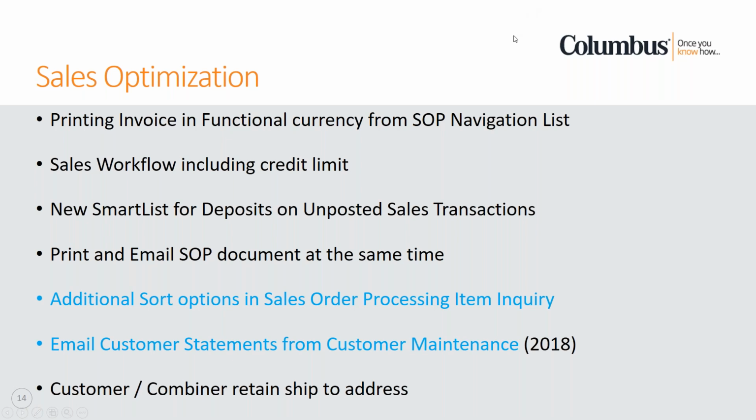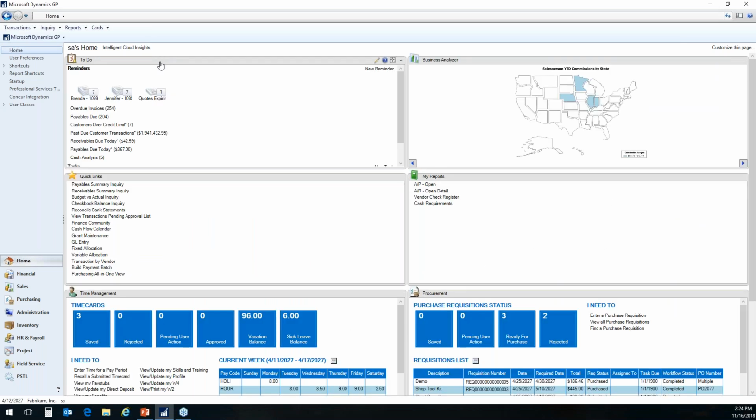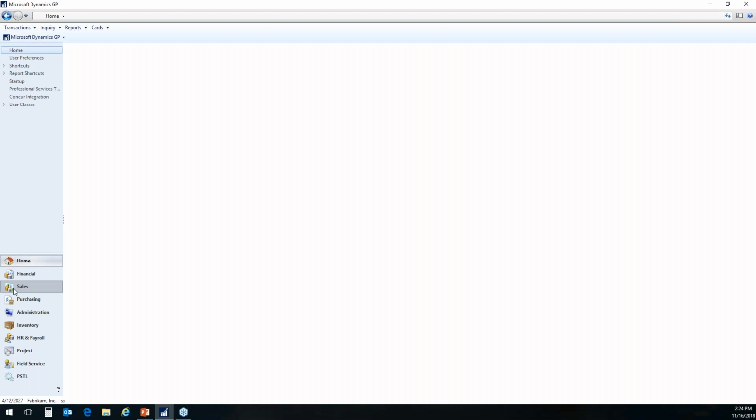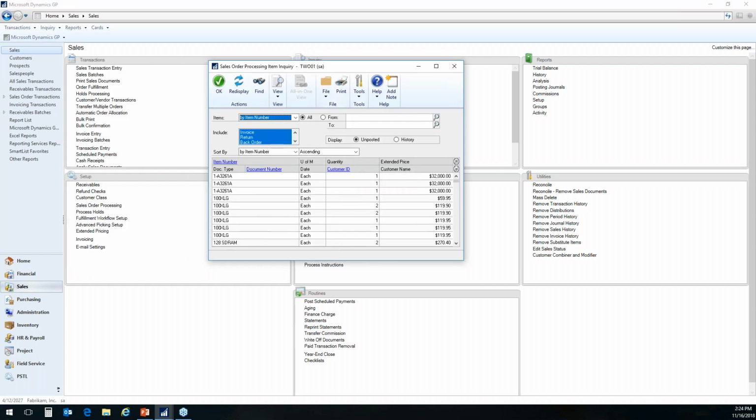And so at this point, let's end the slides. We'll go take a look here at the actual software, and we'll show a couple of these things. The first one over in our sales area here is the sales item inquiry. This is the window. It's not a new window, but what they have added are these sort by fields. These were added back to customers and vendors in 2016, I think R2. They had not gotten around to this window, and they still had this on their list, so to speak. And so they've gone ahead and added that in.